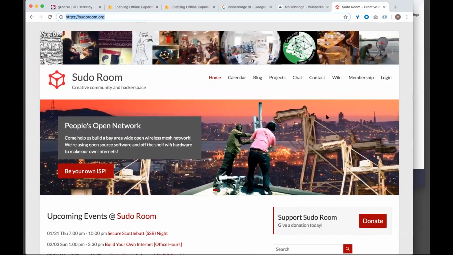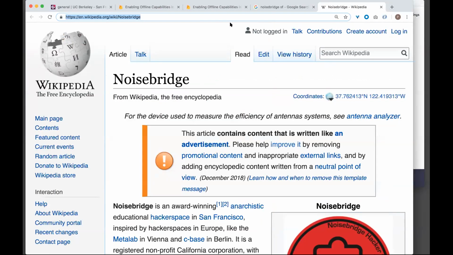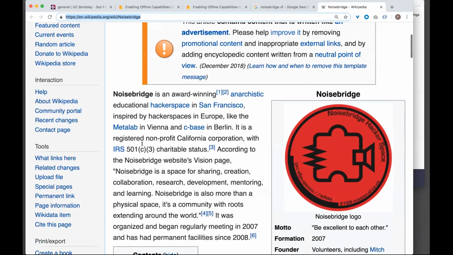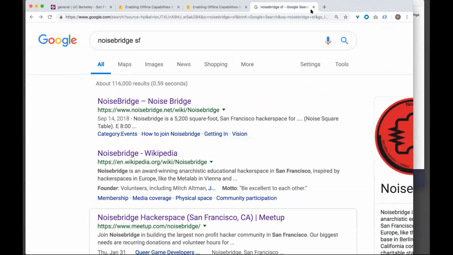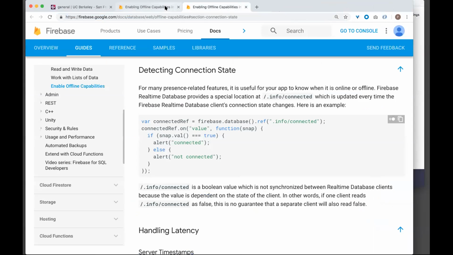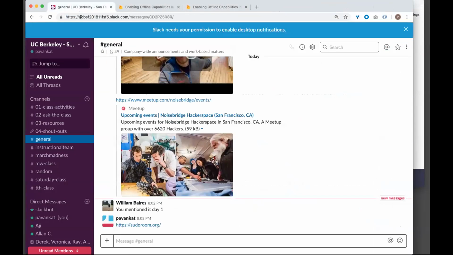Is the place called Noisebridge? Yeah, it's called Noisebridge. It's on Wikipedia. You can check it out. They call it an anarchist educational hackerspace, and you'll understand why when you go in there. It's really crazy. What does that mean? Don't use your credit card while you're there. Well, that's generally true anywhere you go with a wireless network, right? Yeah, well, especially there. Oh, I see what you're saying.